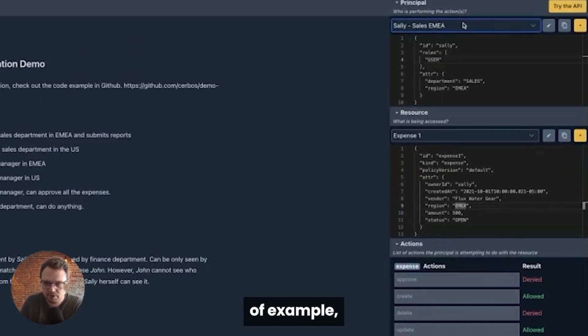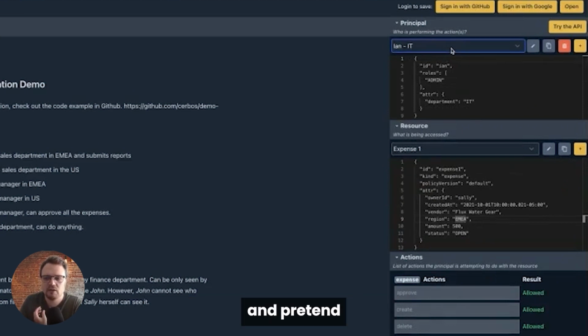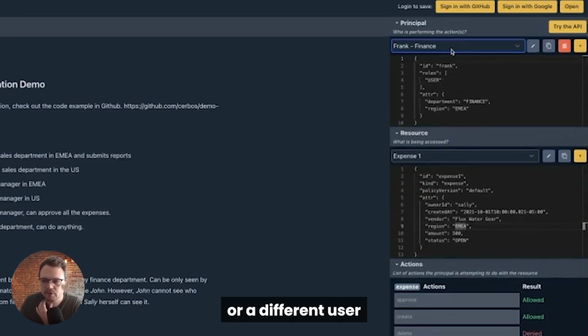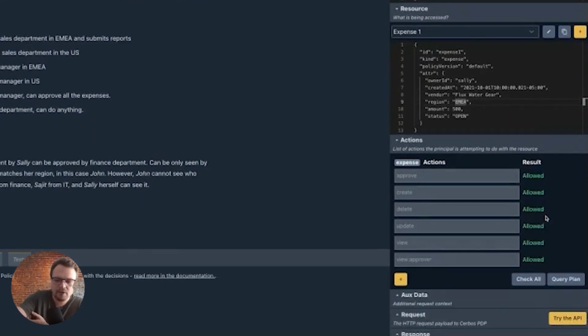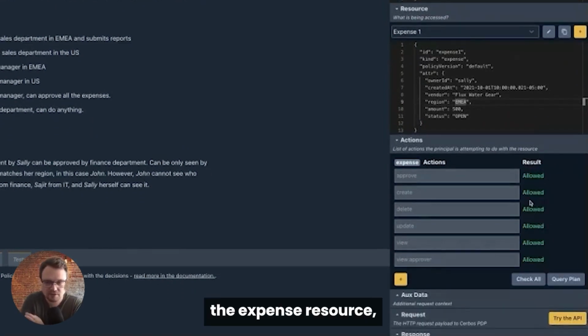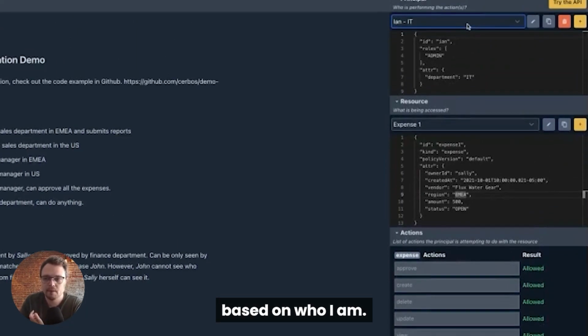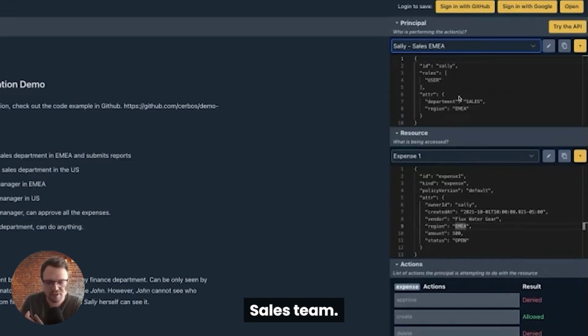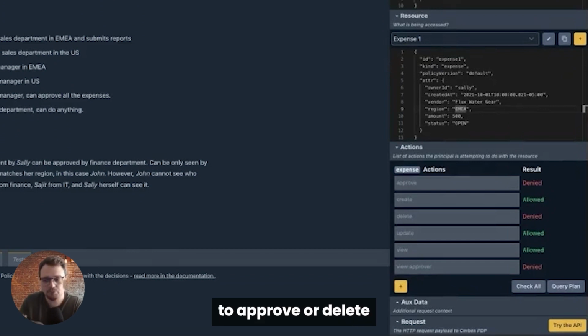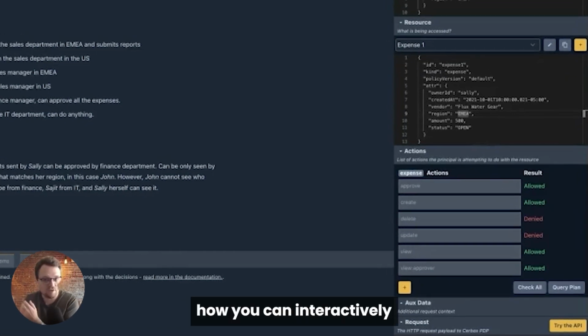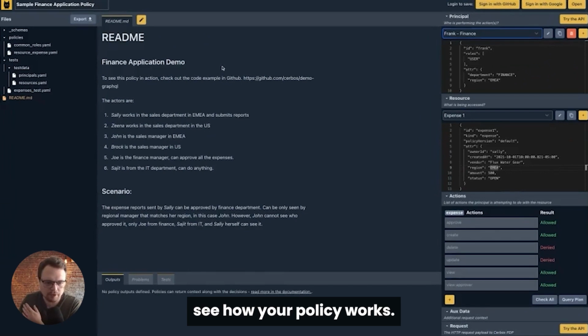So just by way of example, if I go and change and pretend to be a different principal or a different user trying to access the system, as I'm changing who I am, hopefully you're seeing down here below, for each of the actions, in this case for the expense resource, I'm getting a different authorization decision based on who I am. So Sally here is in the sales team. She's allowed to create, update, and delete, but she's not allowed to approve or view who the approver is. But if I look at someone in a different team, they have a slightly different set of permissions. So that's how you can interactively see how your policy works.